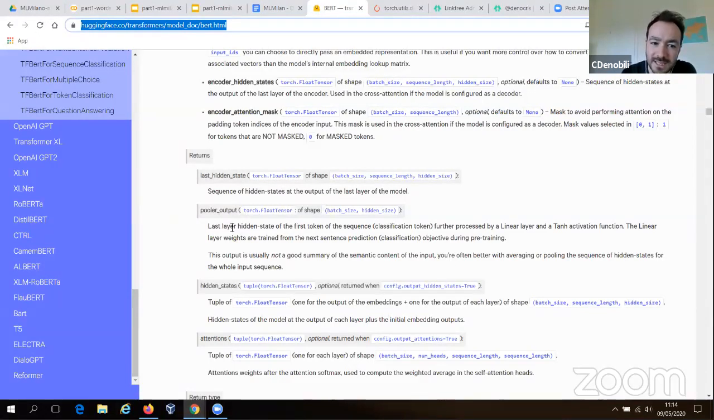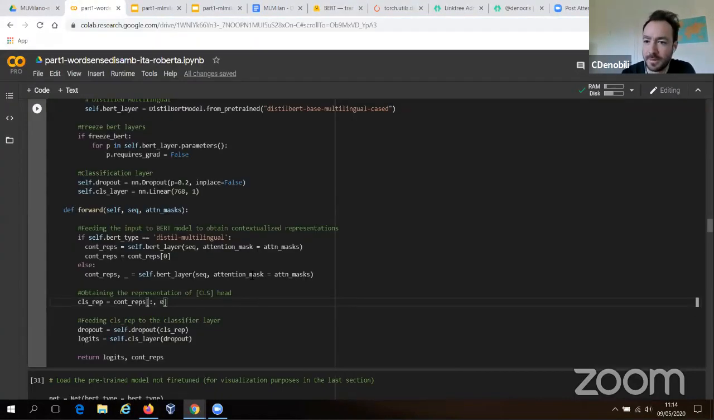Otherwise, without 0, I'm going to collect an array containing all the embeddings of all tokens. Instead, for this particular classification problem, I was interested in the classification token, which is one of the special tokens that the Google guys who made BERT invented because it's more useful in classification tasks, as we were doing. I don't know if I answered your question, but I hope so.